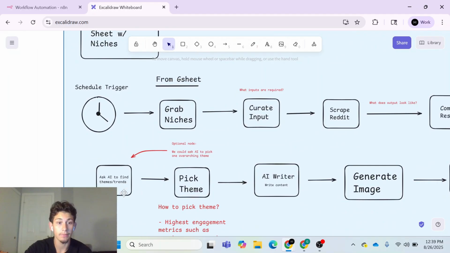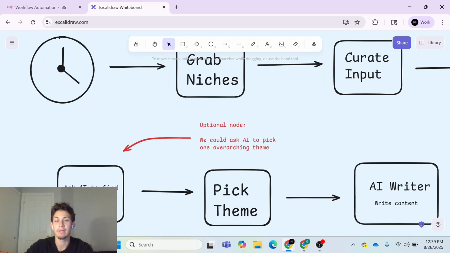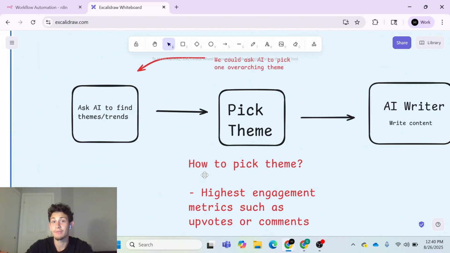And then right here, I'm thinking we ask AI to analyze the data we got from the Reddit scraper and find some key themes and trends, and then pick a theme. I don't know if you can see it, but I wrote that this pick a theme step is optional, because we could just ask this AI over here to pick one theme, but I'm not sure how to pick a theme yet.